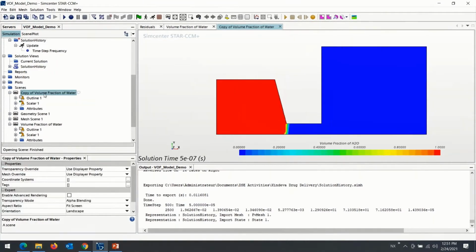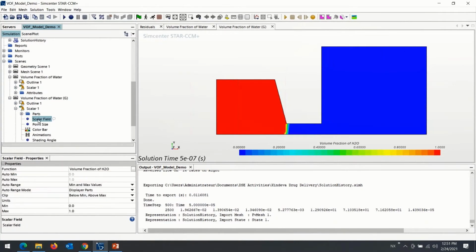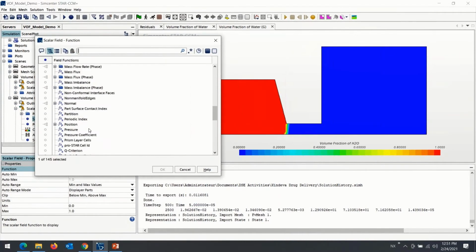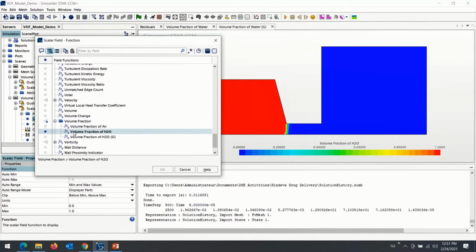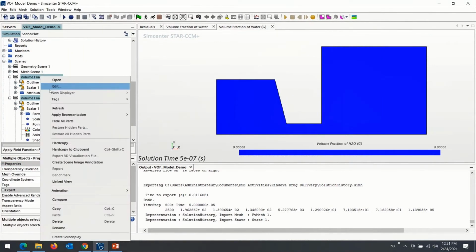Just before replaying the simulation, we are going to create a second scene in order to display the volume fraction of vapor. Again, we can rename this scene and make sure that the scalar field selected is correct. So in our case, the volume fraction of vapor. And both the scenes display can be linked to ensure a proper comparison.